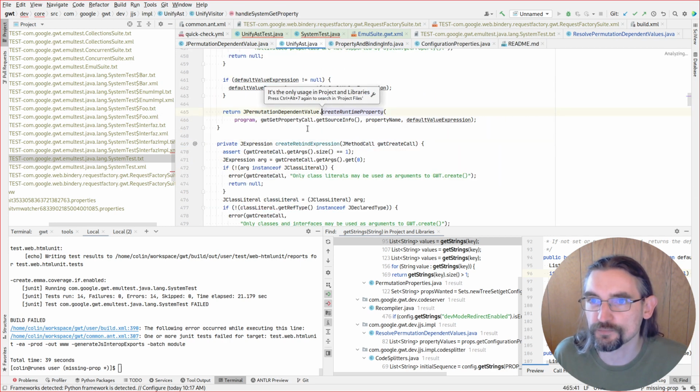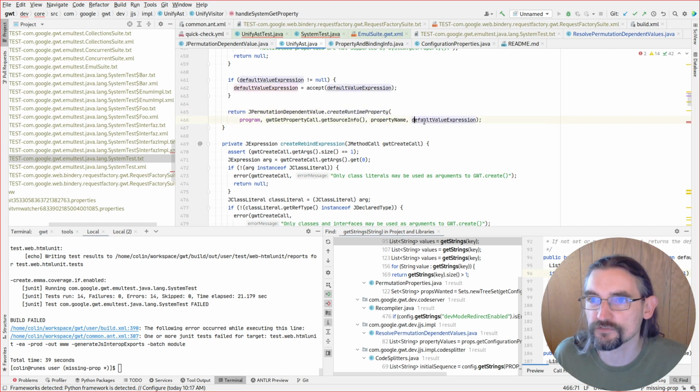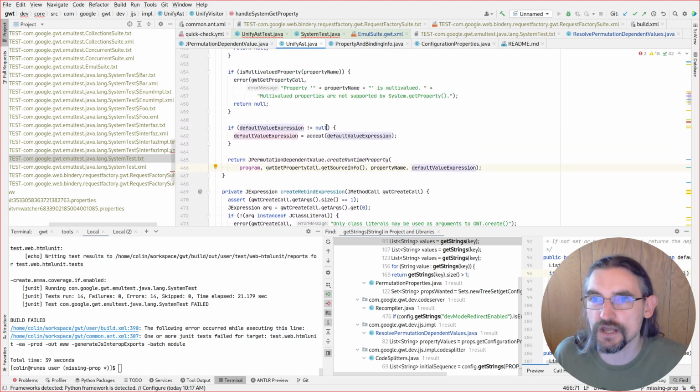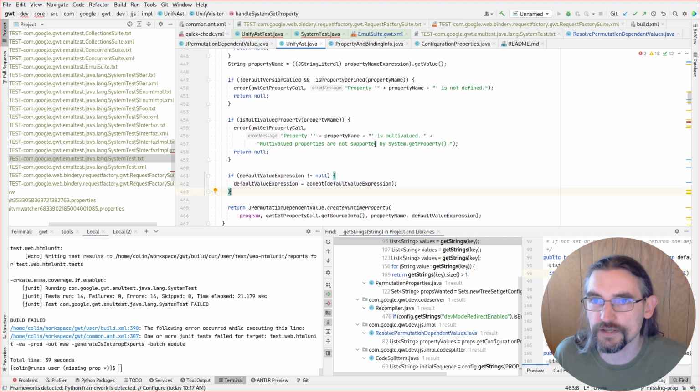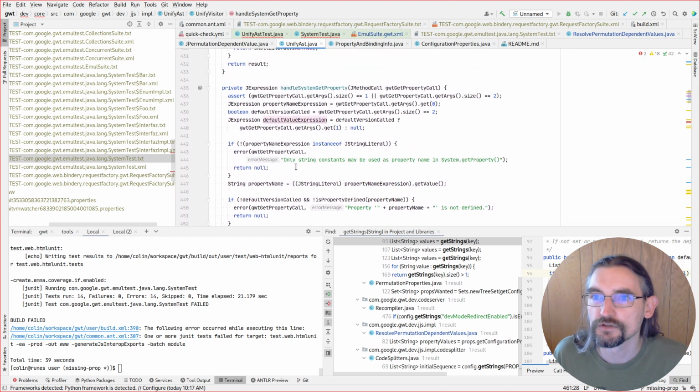This only gets called from one place. Default value expression. If it's not null, then visit it. Otherwise, it needs to be a null string. Default value expression, default value called.